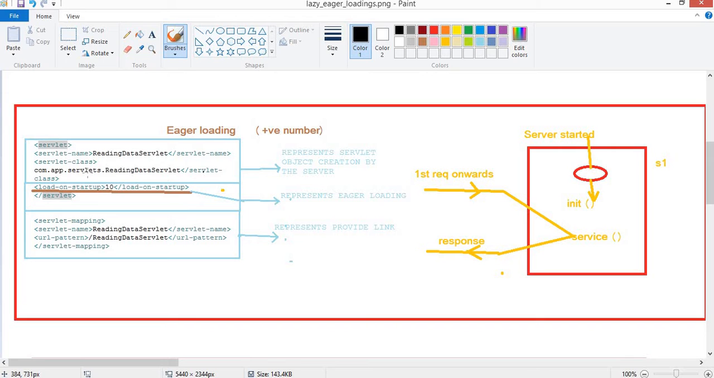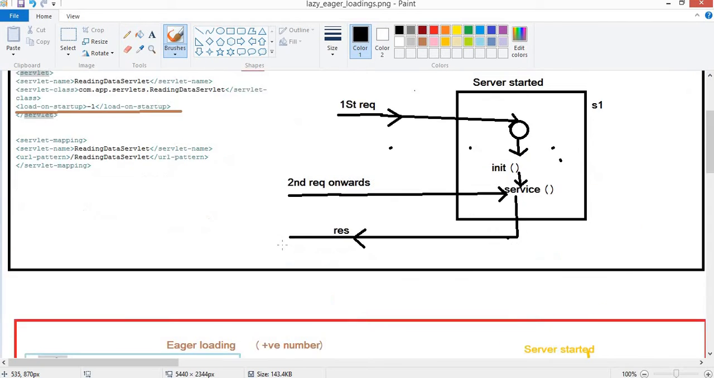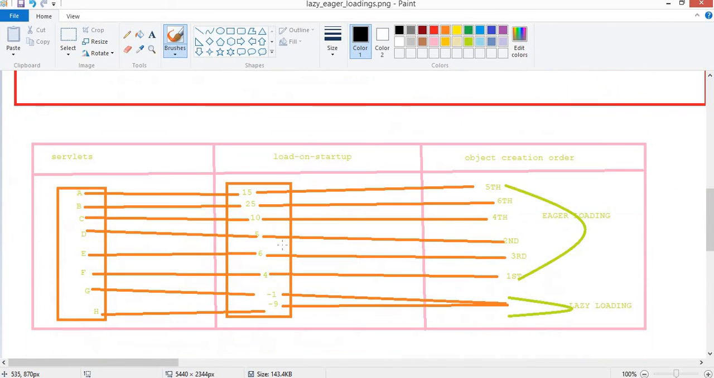See, within the servlet tag we are writing the servlet name and the class name. That means servlet object creation by the server, and if you give a load-on-startup tag, that represents eager or early loading if it is a positive number. If it is a negative number, it represents lazy loading. Then servlet mapping is used for providing the link. So this is about lazy loading and early loading in servlets.